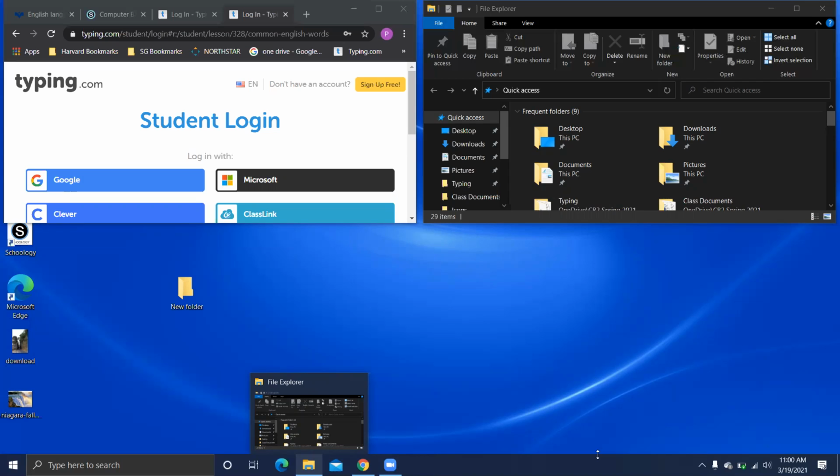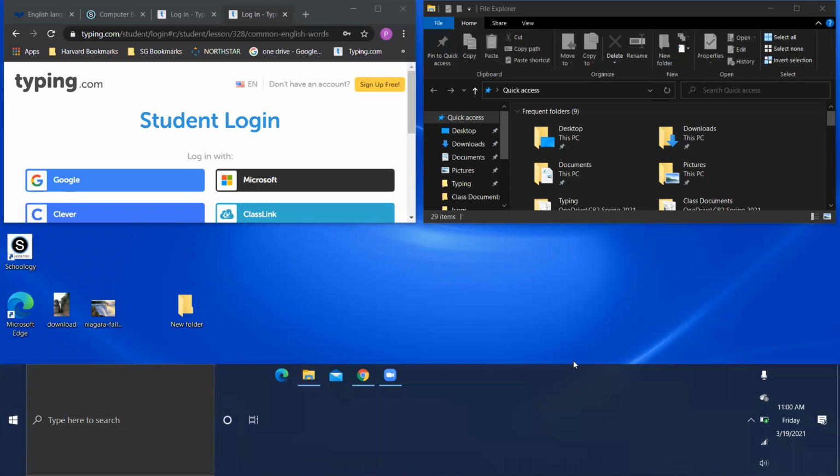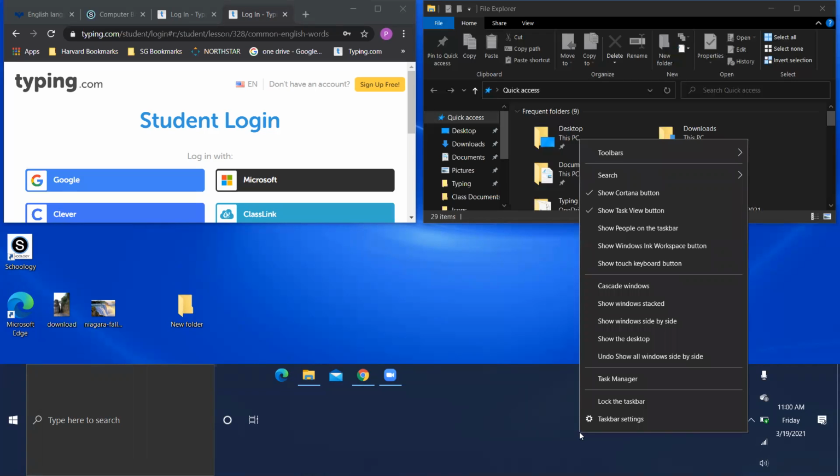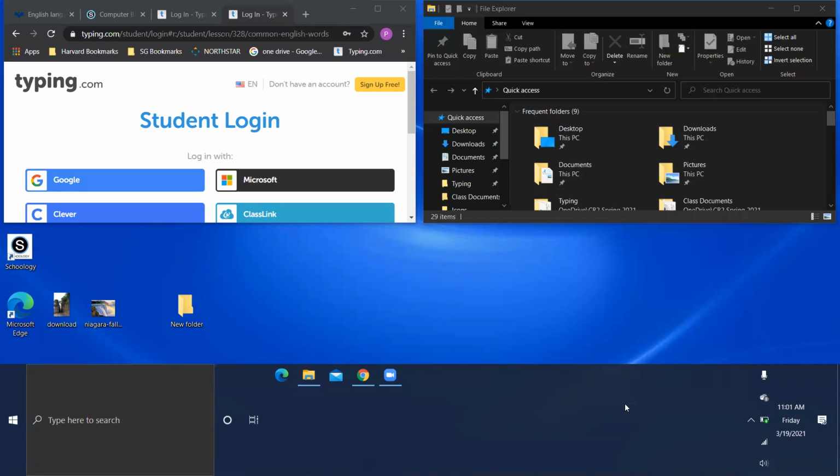Wait, let's see. Right click on your taskbar again. Okay, there we go. Now don't do anything. Right click on an empty space on the taskbar. No, on an empty space on the taskbar. That's the desktop. Okay. Now click Lock the Taskbar. Now try to drag it down, the same way you dragged it up.